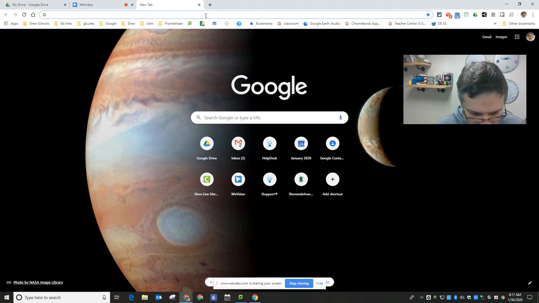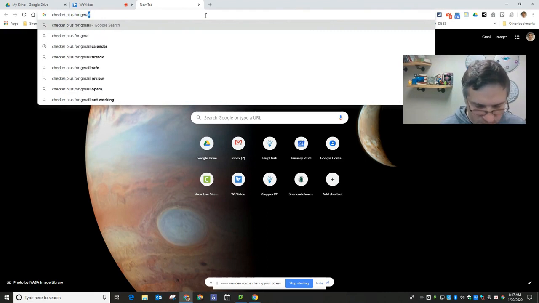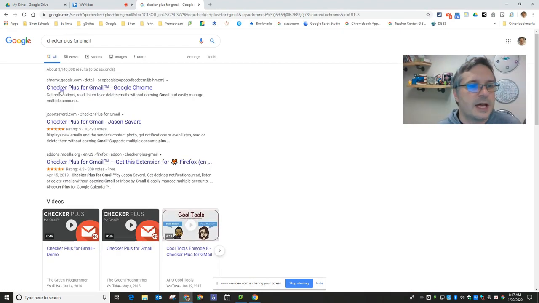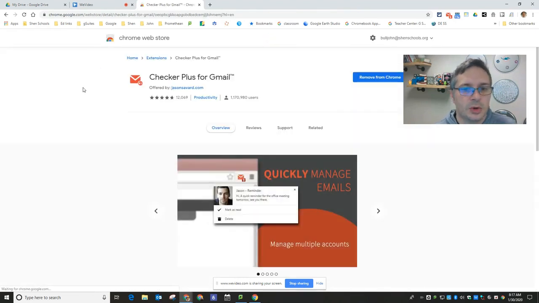So the extension we're going to look at first, and they're both made by the same guy, is Checker Plus for Gmail. If you just type that into your search bar, the first option that comes up, Checker Plus for Gmail, Google Chrome, is what we're looking for. This is what Google Chrome calls an extension. You can add it up here. You'll notice I've already got it added, so remove is there. And it'll pop up here an extension called Checker Plus for Gmail.